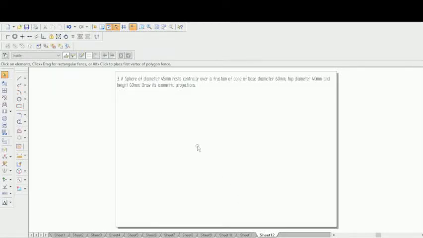Hello all, welcome to this class on isometric projections, and in this class let's solve the third problem, that is: a sphere of diameter 45 mm rests centrally over a frustum of cone of base diameter 60 mm, top diameter 40 mm and height 60 mm. So draw its isometric projections.